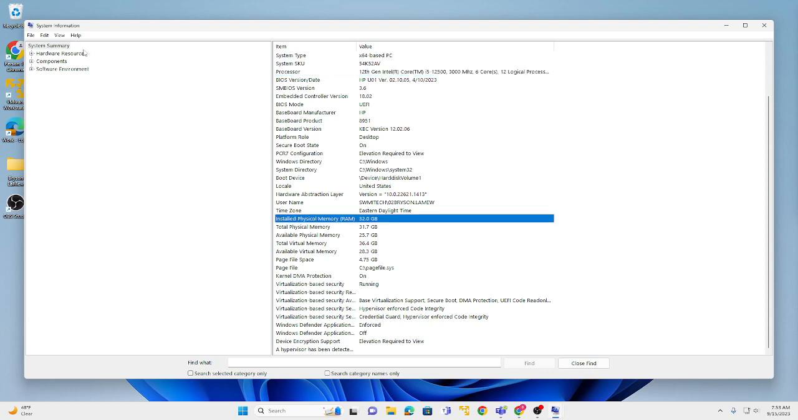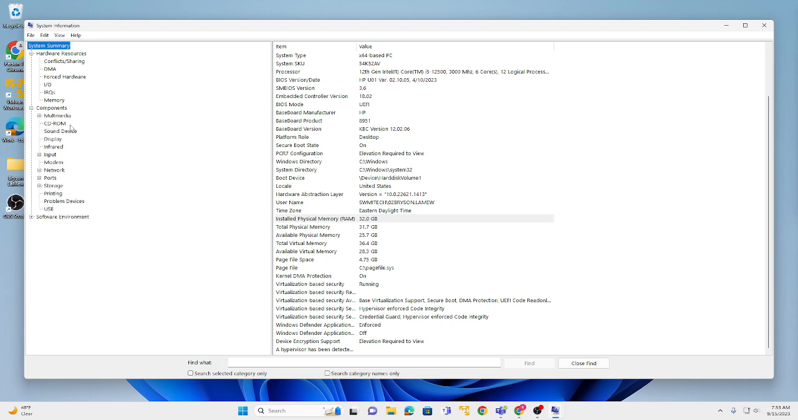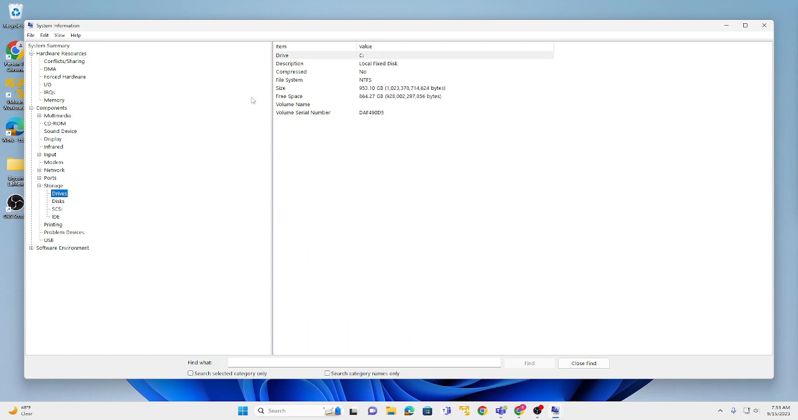We also have to view our hard drive space, which is components, storage, and drives. And as you can see, we have 864 gigabytes of free space, which is important.